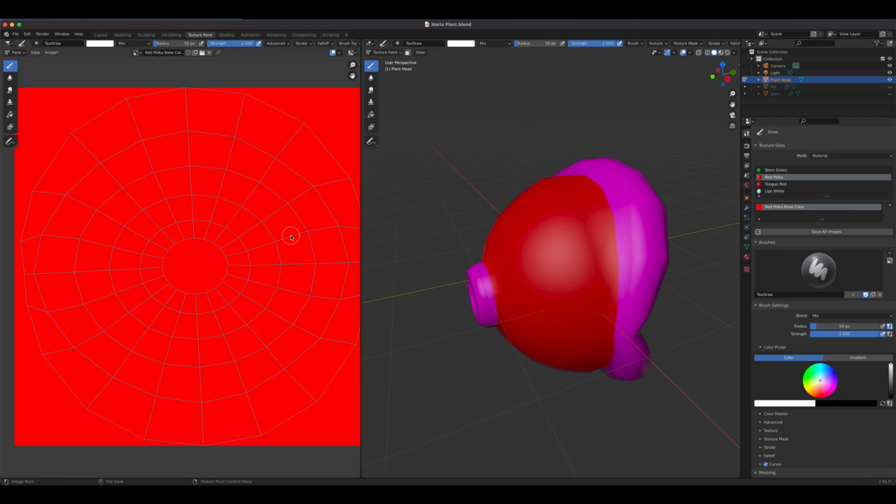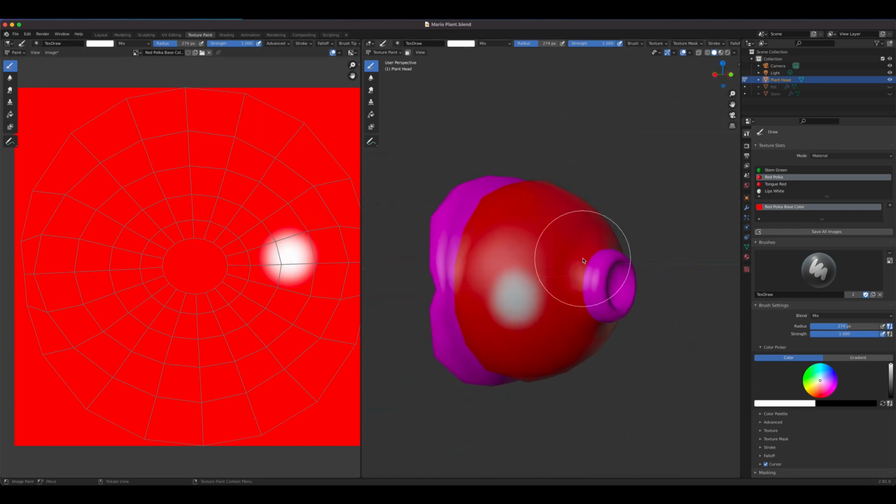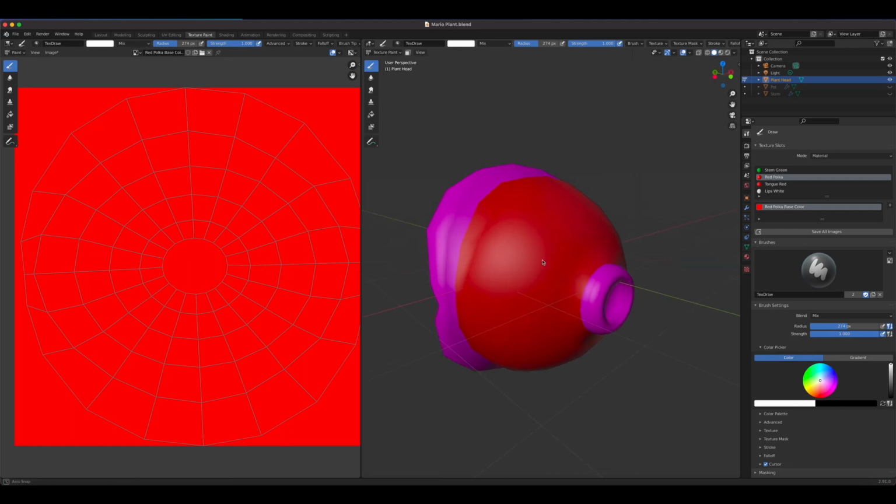So can you paint here? Of course you can, right? So you can change your radius and your strength. F to change the radius. Okay, so if I go here, just click one click. There's the dot. It's probably showing on the other side. It looks more like a blush on makeup. All right, so we're gonna need to work on that one, okay?